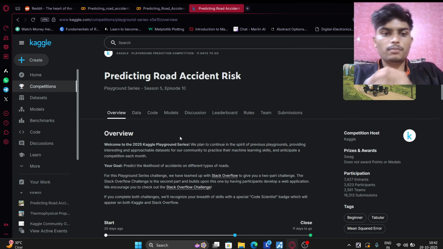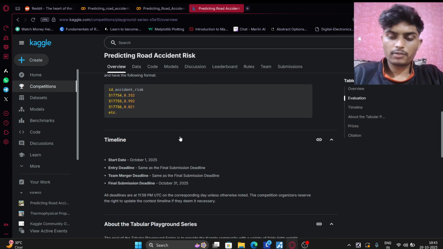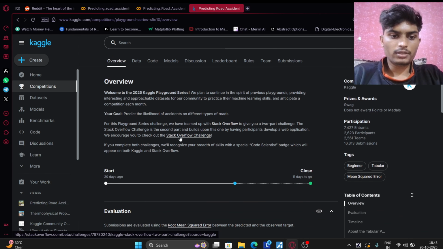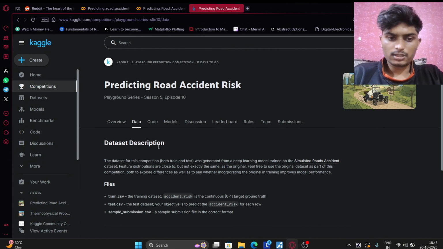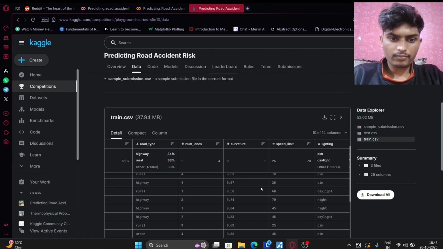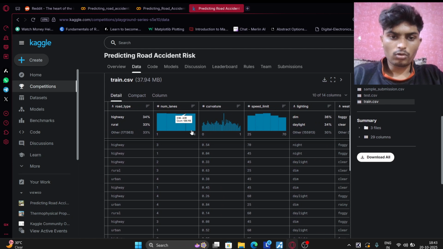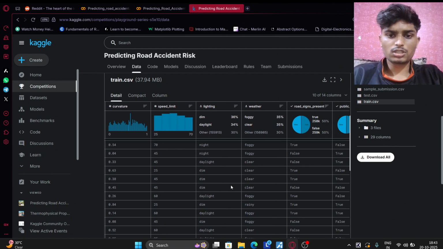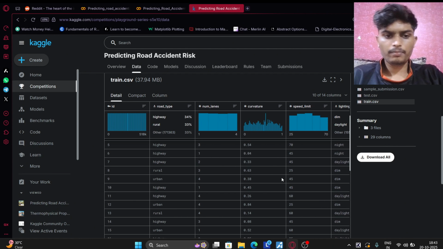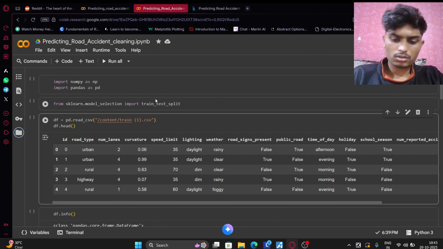Hello everyone. Today we will predict road accident risk from already given data in Kaggle. So this is the link of the Kaggle competition. Let's just see data. So here in training data, we have columns like road type, number of lanes, curvature, speed limit, lighting, weather, road signs, public road, time of the day. So let's just load our data into our Kaggle notebook.